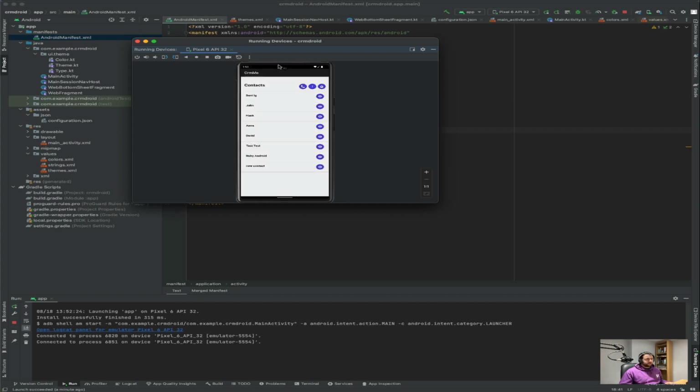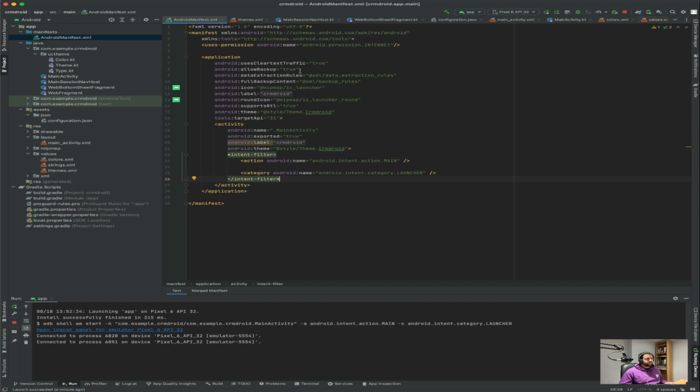Now this app just doesn't happen to look great because it's got very basic styling for demo purposes, but you can see how easily you can create a new experience on Turbo Android without having to configure a lot of stuff.